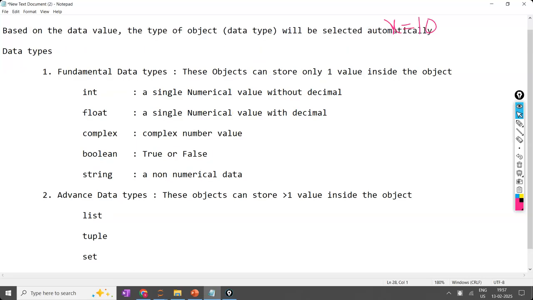10. So it is going to create an object 10 and give it the name x. What is the type of object? Since it is a single value on the right side, without multiple values, it will automatically select the int data type. For example, if 10.2 is on the right side, then to store 10.2 it will choose the data type called float.